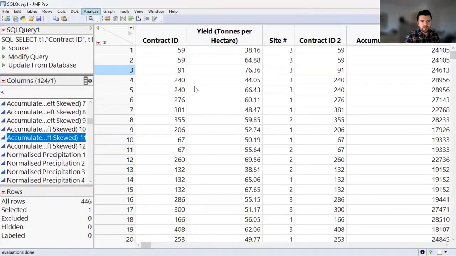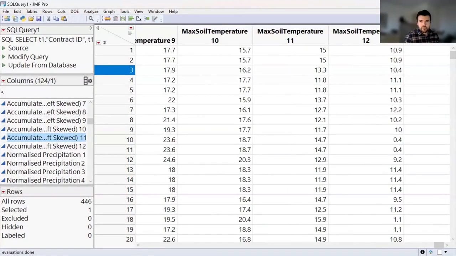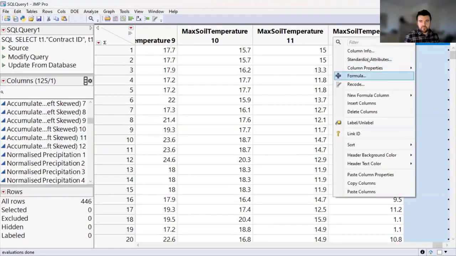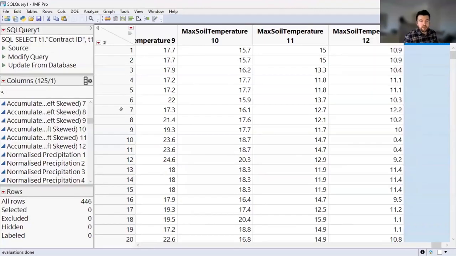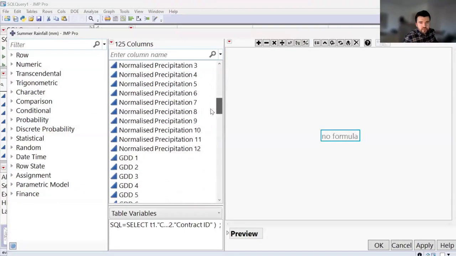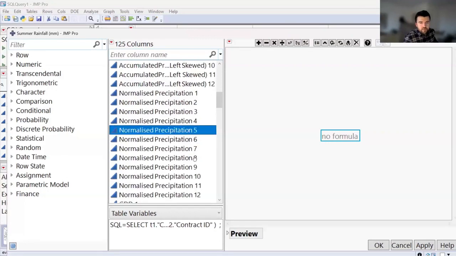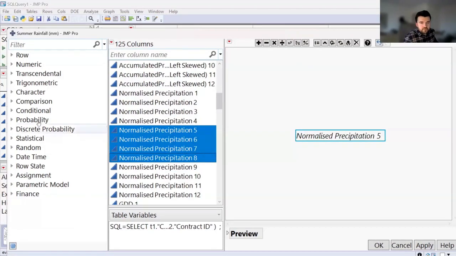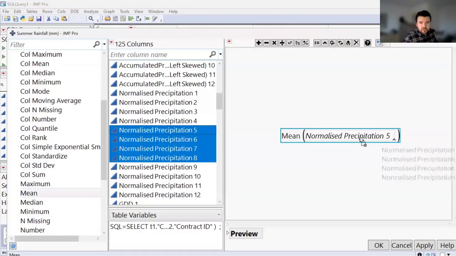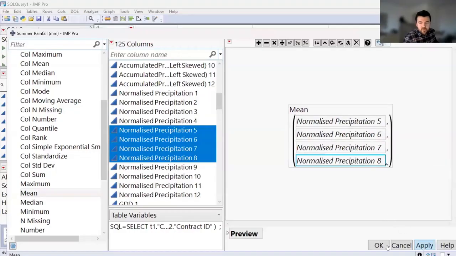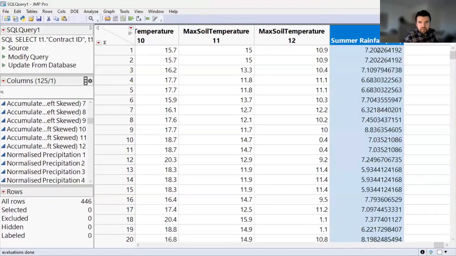Here we have our data set and add a new column. Let's call it summer rainfall millimeters. Formula. Let's go to our rainfall, summer. Statistical here, we can easily get the mean, drag in those variables we want, apply. Now we have a feature, summer rainfall, as we can see here.